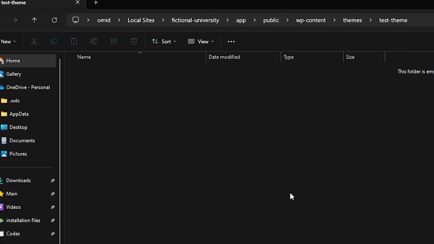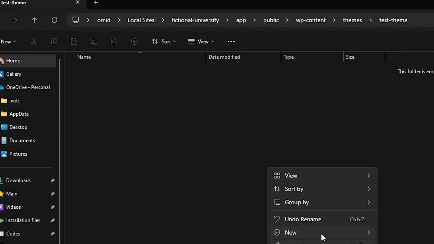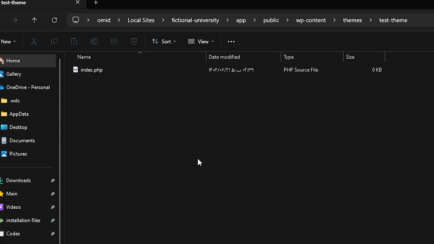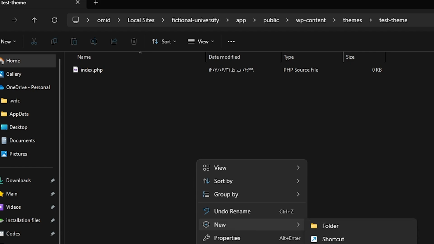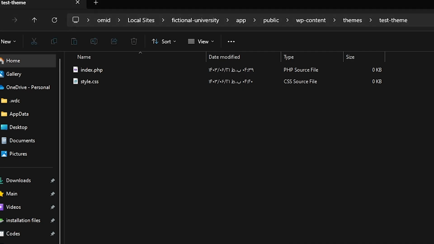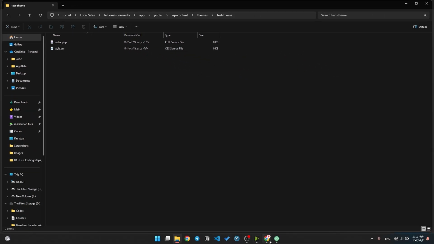So in this folder, we are going to have 2 files. The first one is a file called index.php, which will include the main contents of our main page of the website. And then another file called style.css. And that's it. We only need these 2 files.